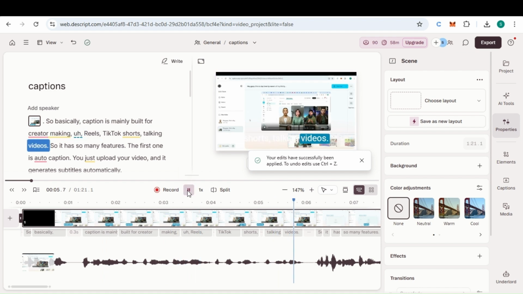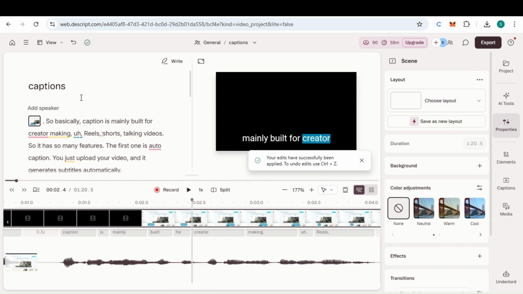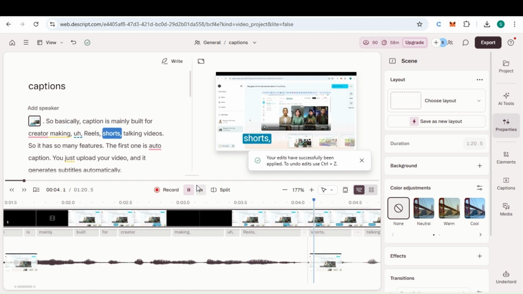and you can see it's gone already. Let's try to remove another word. So for example, I want to remove TikTok from this sentence, and try again. Play. So creators making reels, Shorts, TikTok videos.